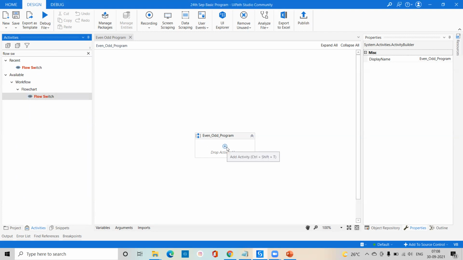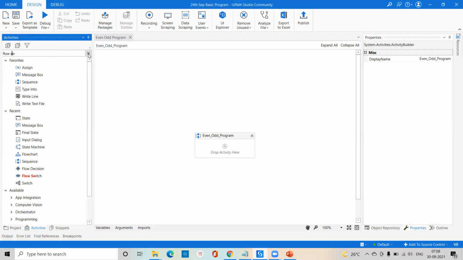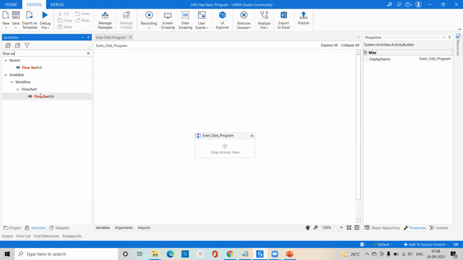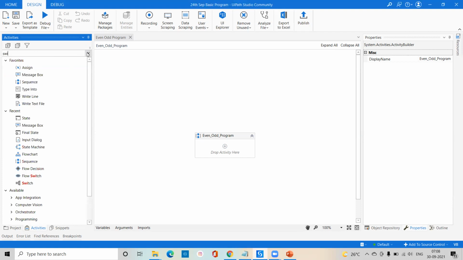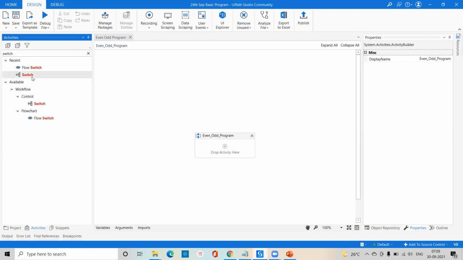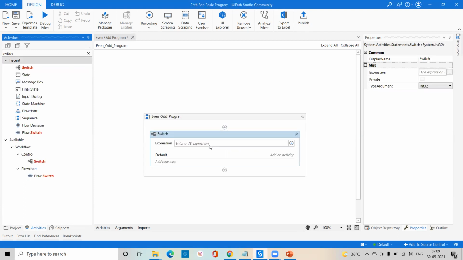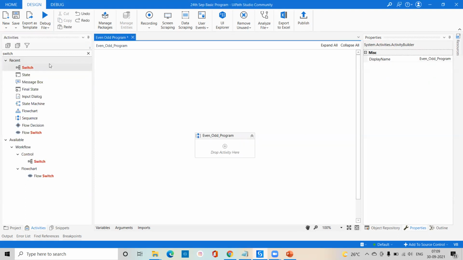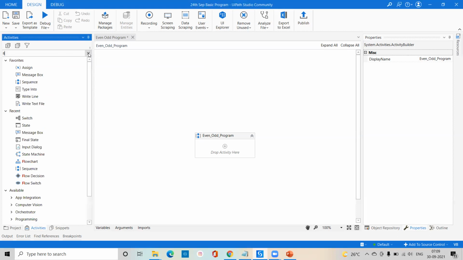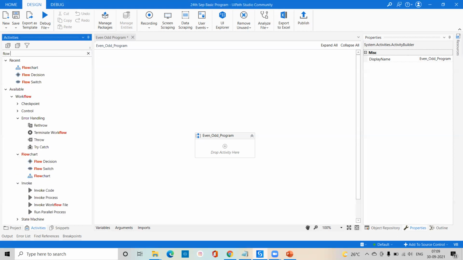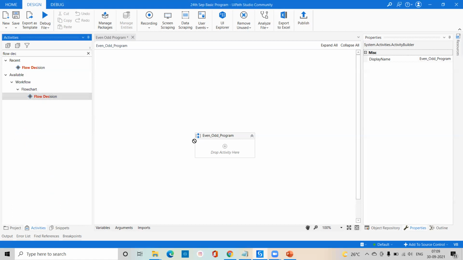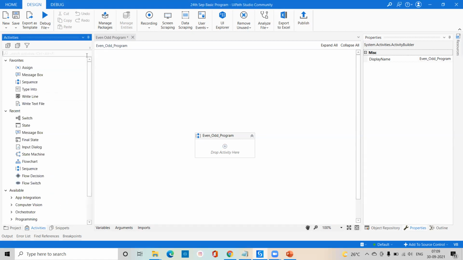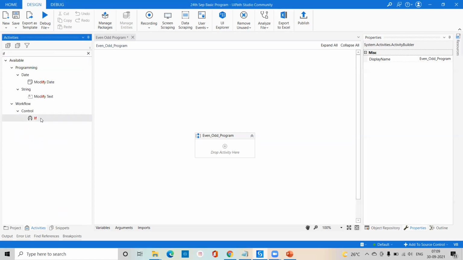In that situation, what will we do? Okay. So one by one we'll discuss the activities available. Flow switch is not possible to take. So instead of the flow switch, we can take the Switch activity. Okay. So you are able to take the Switch activity in your sequence. Second thing, flow decision, we are also not able to take. So instead of flow decision, we can take the activity called If condition. The work is almost the same. So in a sequence, we can take the If condition.